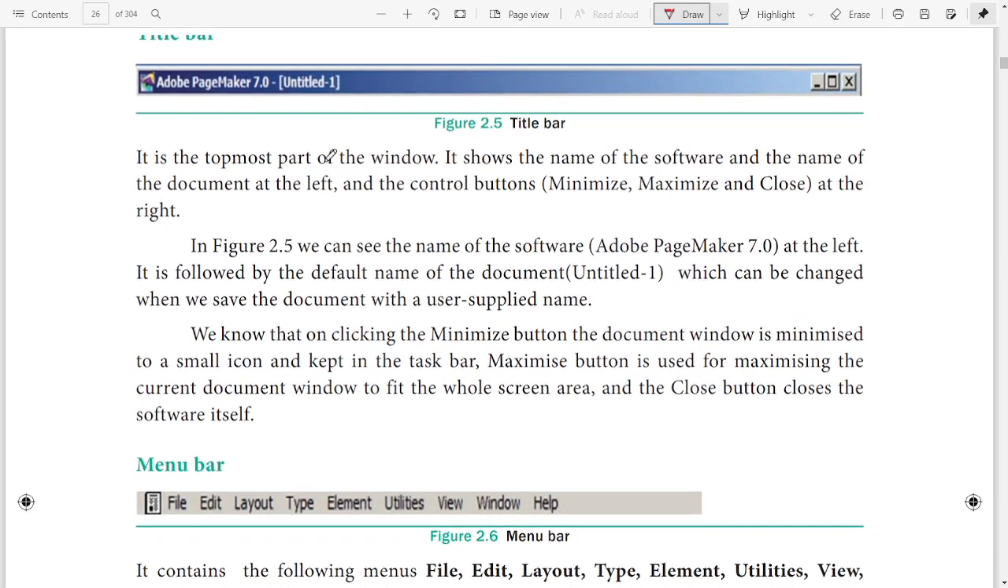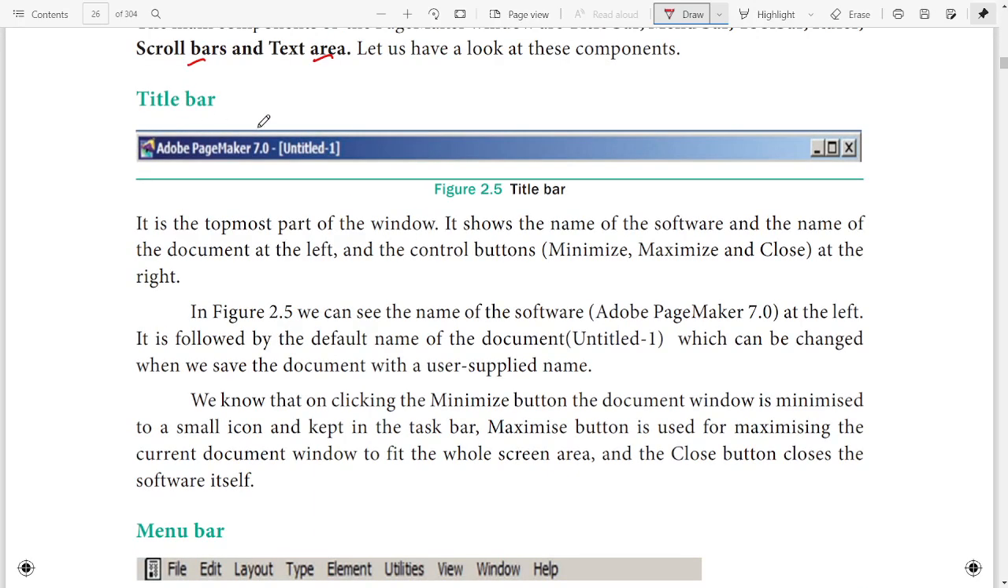First, we are going to see about the title bar. The title bar is the topmost part of the window. It shows the name of the software and the name of the document at the left, and the control buttons to minimize, maximize, and close. This one is minimize, this is maximize, and this is close.